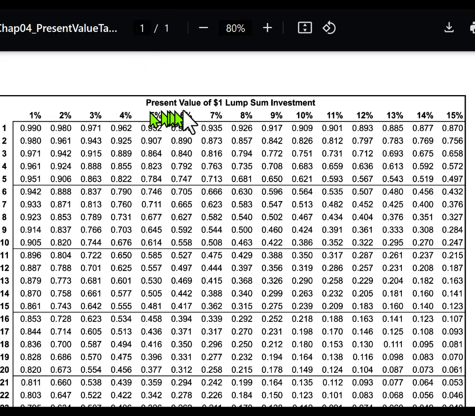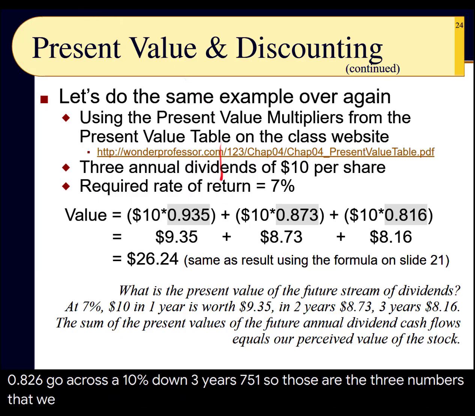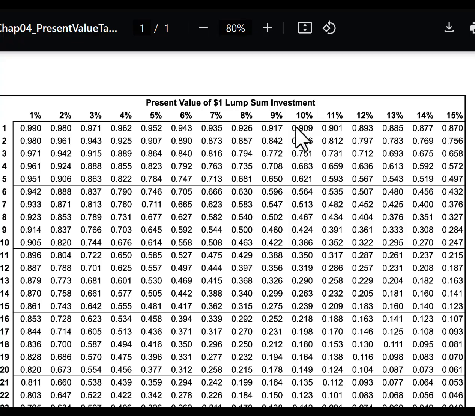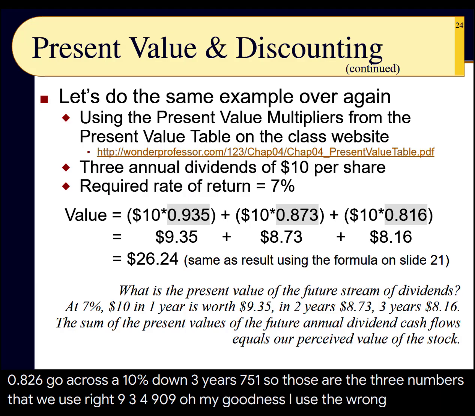Here's the present value of a lump sum investment. We go across the 10%, down 1 year, 0.909. Go across the 10%, down 2 years, 0.826. Go across the 10%, down 3 years, 0.751. So those are the 3 numbers that we used, right? 0.935. Did I do the right ones? I think I did the wrong ones. 0.909. Oh my goodness, I used the wrong ones.